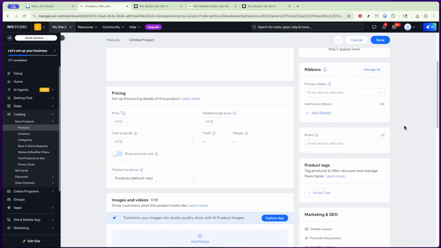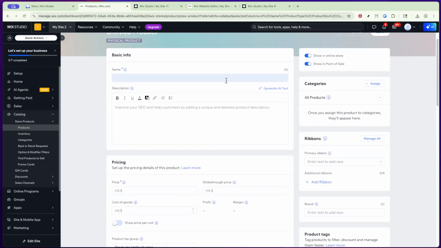After your images are uploaded, move to the Name field and enter the product name. Be specific and clear. This is what your customers will see when they browse your store. If you want to highlight something special about the product, such as if it's new, on sale, or exclusive, you can also add a ribbon. This is an optional feature, but it's a great way to grab attention.